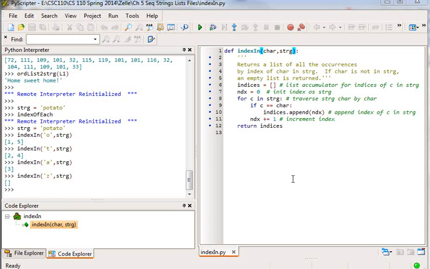So here's a function, index_in, which takes two parameters, chr, which is a character, and strg, which is a string. What it will do is return a list of all the occurrences by index of char in strg. If char is not in strg, it gives an empty list. And so here are some examples of how this function works.